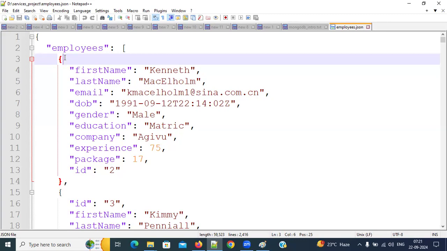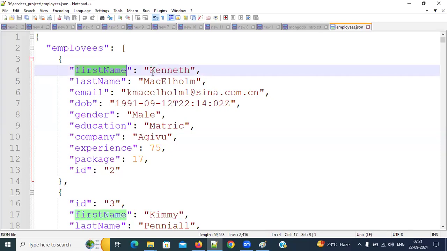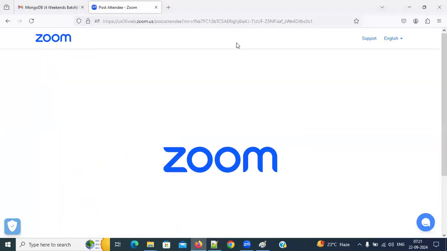Sir, how do we store our data in the objects? Very simple, as a pair of key and value. Clear, everybody? As a pair of key and value. So this is the key and this is the value. That's it. For example, I will show you one more example. Wait a second.